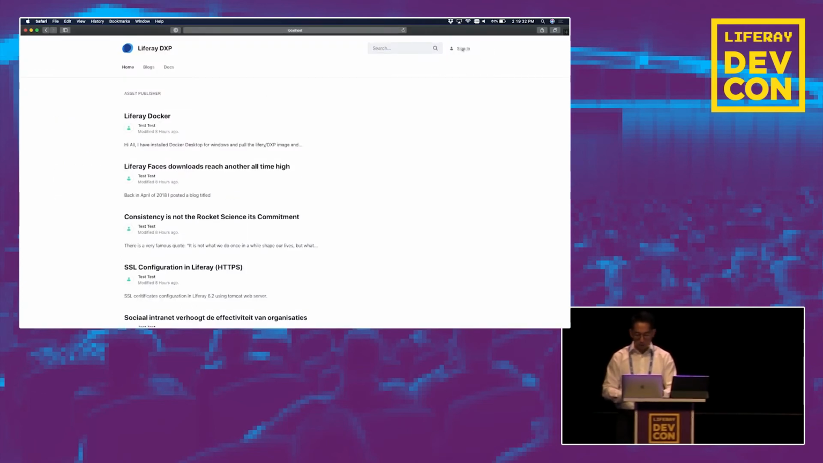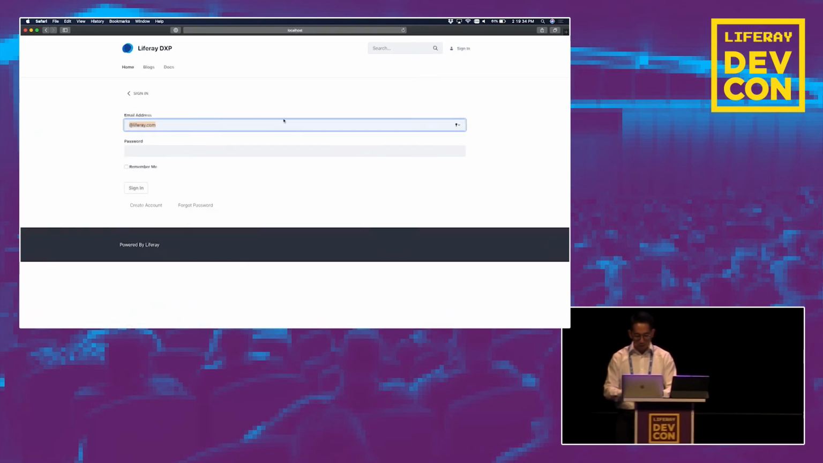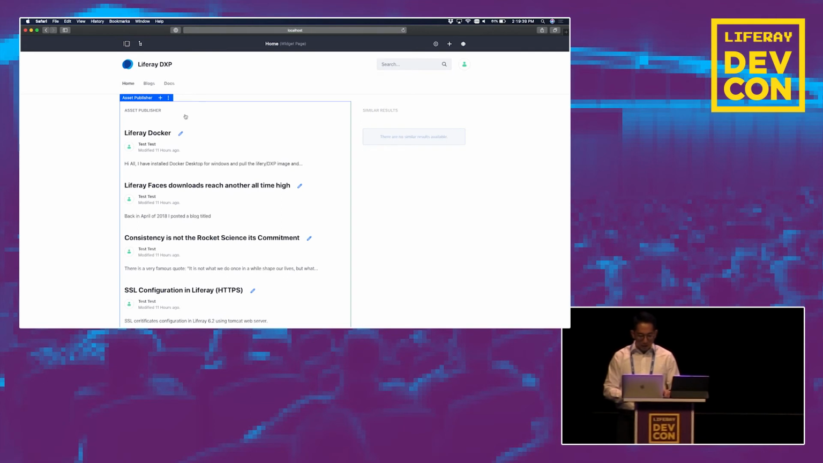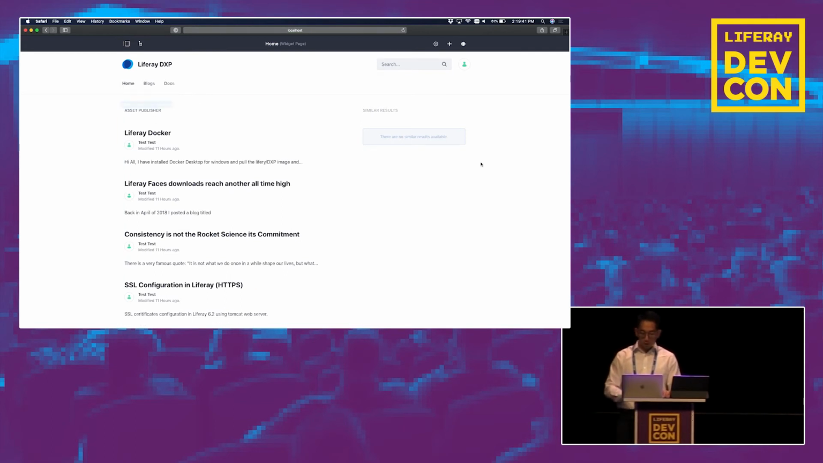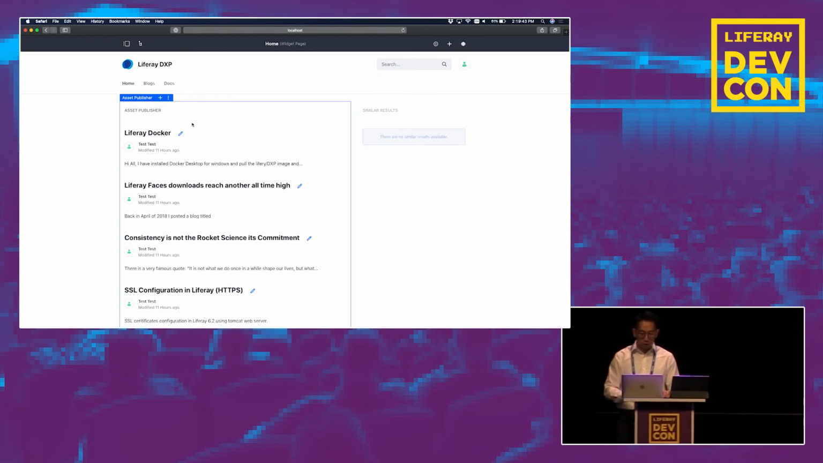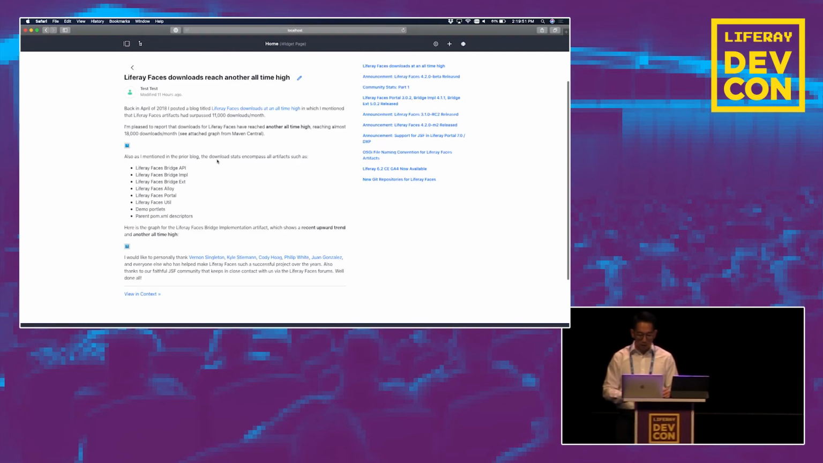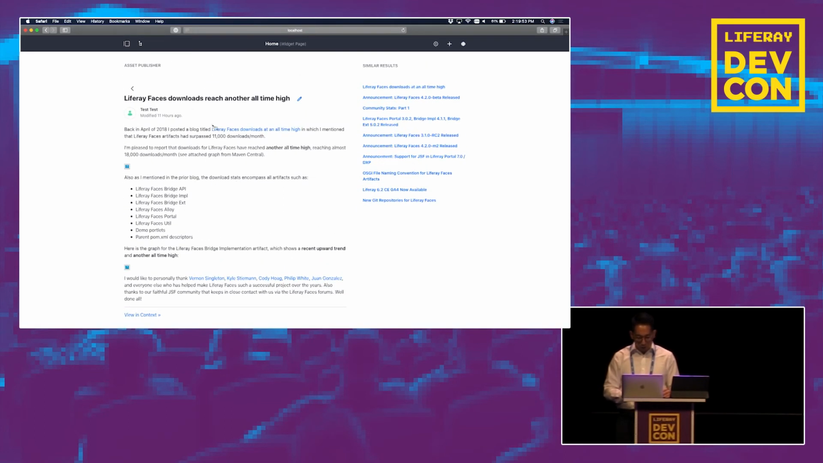I'm actually going to jump to another Liferay portal instance. So this is over here on the right, the similar results widget. You'll notice what I have here on the left is the asset publisher. And if I click on any one of these links, I configured it to show the content in context. So you can see here that Liferay Faces download reached another all-time high.